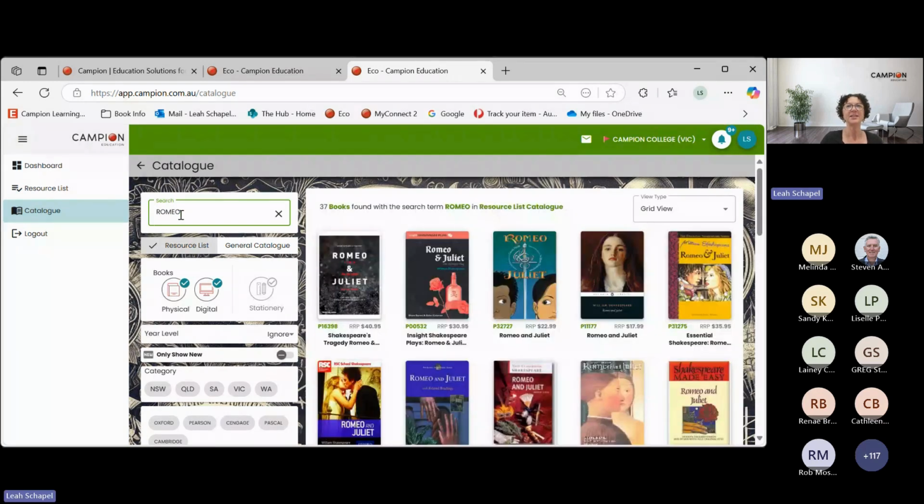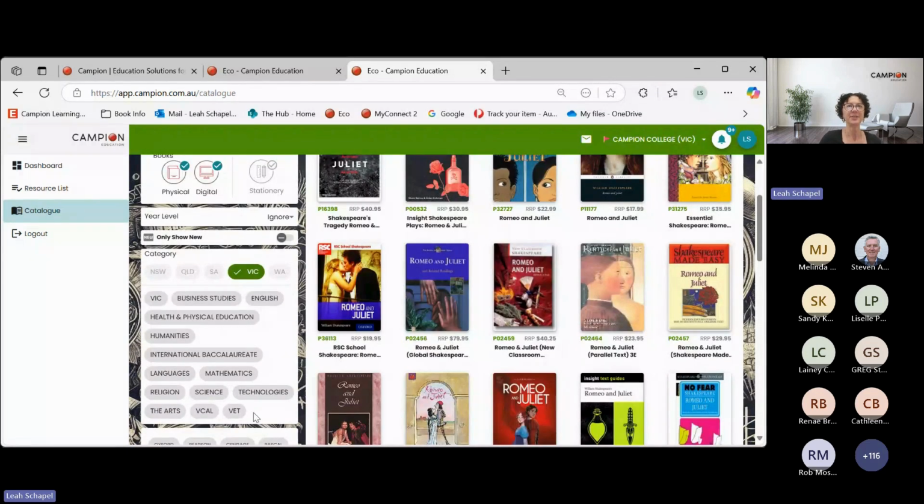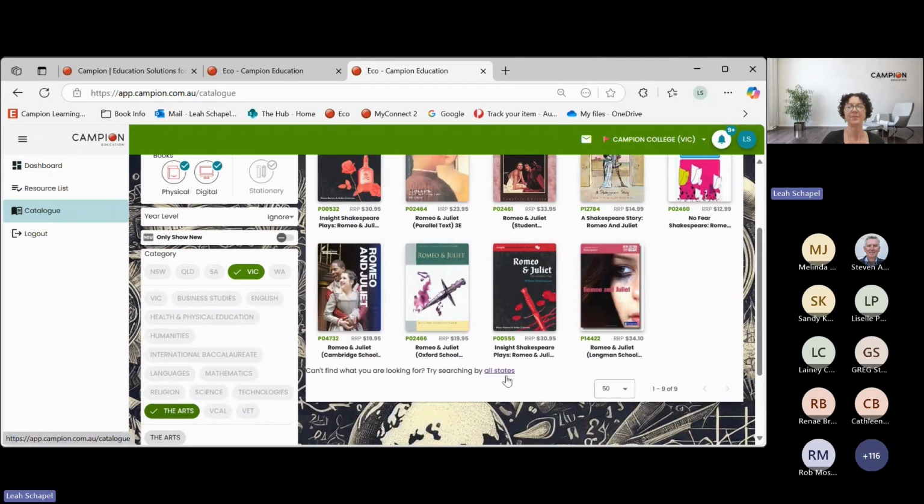As you can see, some of the books have the and as an ampersand, and some of them have the word spelled out. So you get the best results by using just keywords in your search. If you are still unsure of what you're looking for, you can also use various filters to help with your search. Select your state, and you are now offered various key learning areas to assist with your search. Select your KLA to see all the books falling under this category.